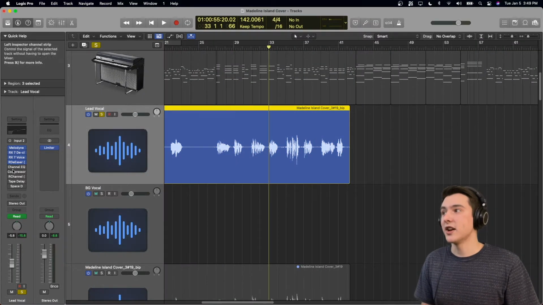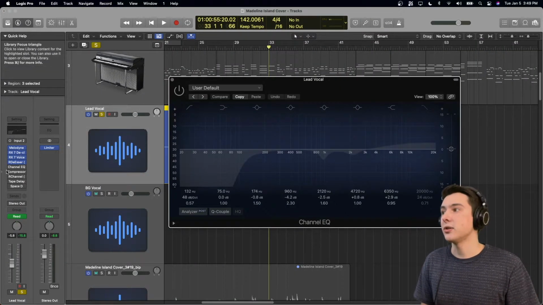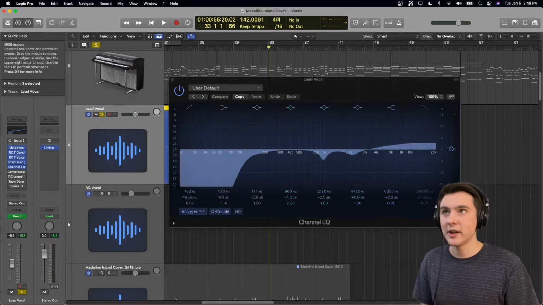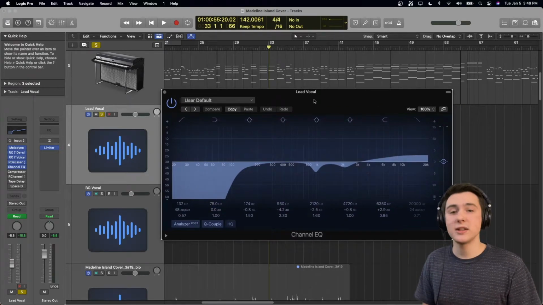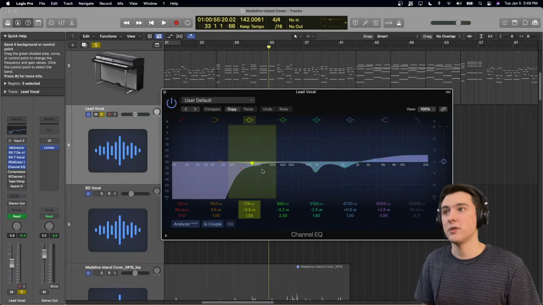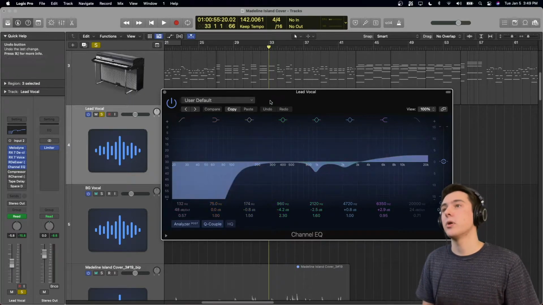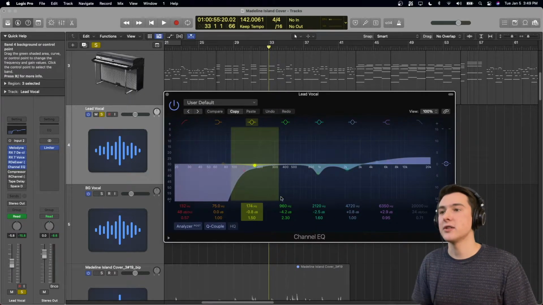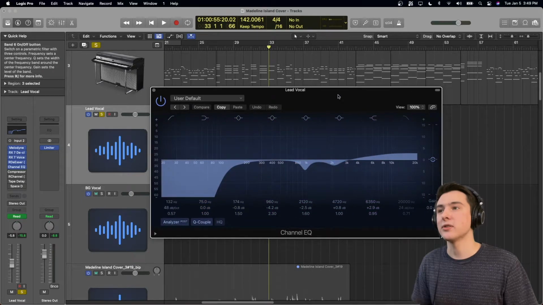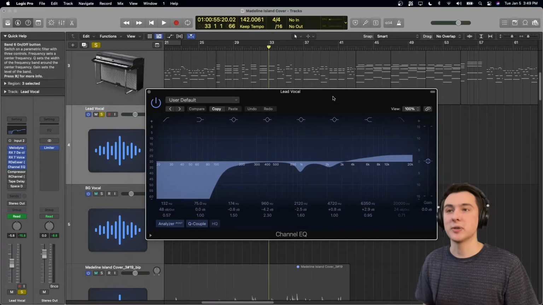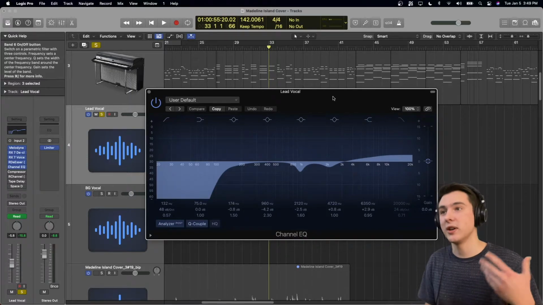So next in the chain is just my channel EQ, and this is the one that comes with Logic Pro. I'll just quickly go over each EQ move and my thought process behind it. Let me show you what the vocals look like, because there is an analyzer built into this plugin. It will show you what frequencies your vocals are actually hitting to assist you in equalizing.